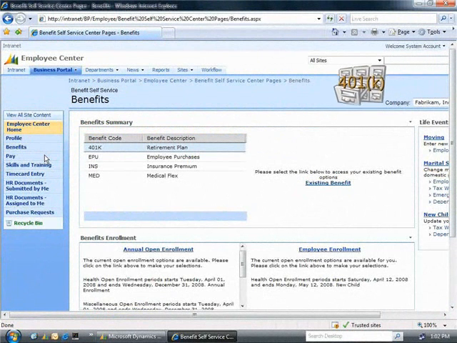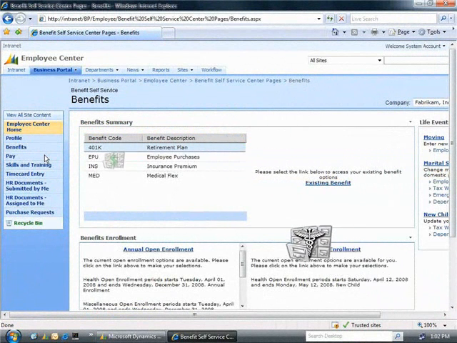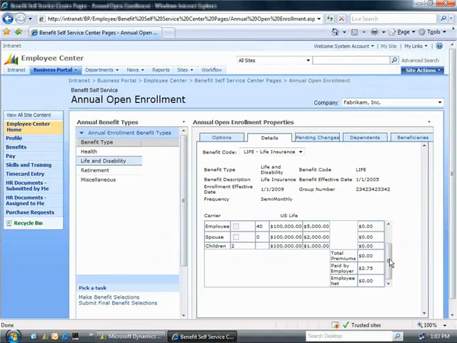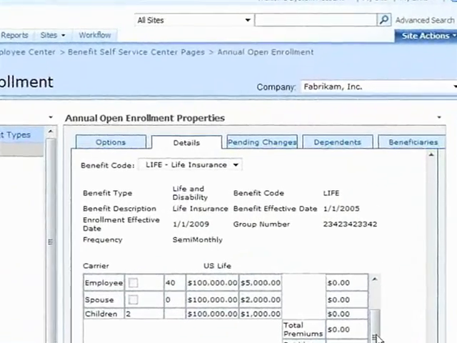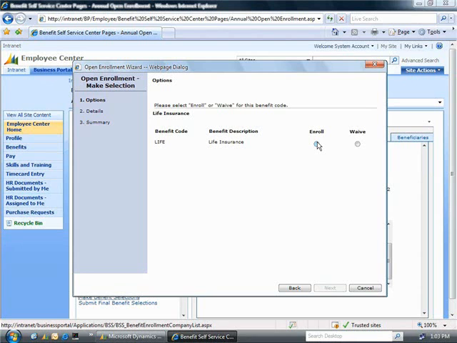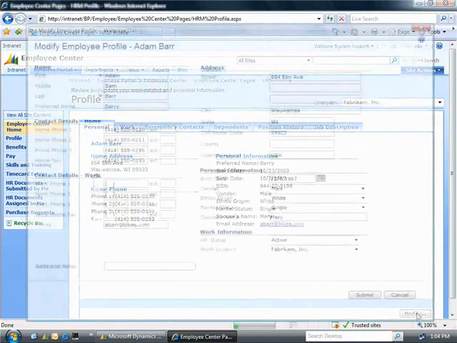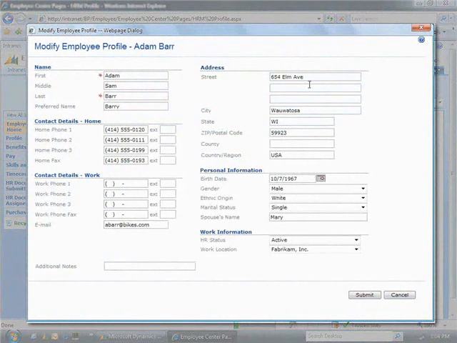Gone are the days of piles of benefit enrollment forms and benefit documents. Benefit information and documents can be entered and uploaded into the system for easy employee access. Benefit enrollment forms are also available online. With just a few clicks, you can access benefit information and enroll in the available company benefits online. It's that simple. It is easy to make changes to personal information within the business portal for Microsoft Dynamics GP.